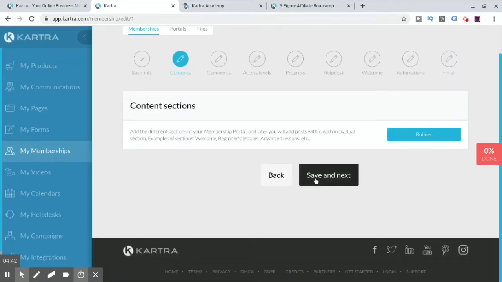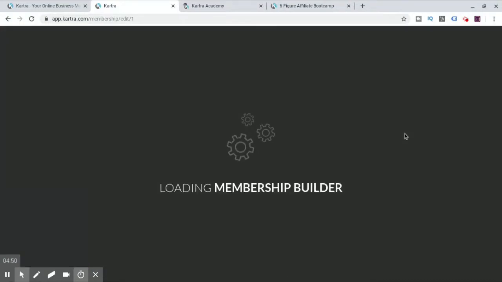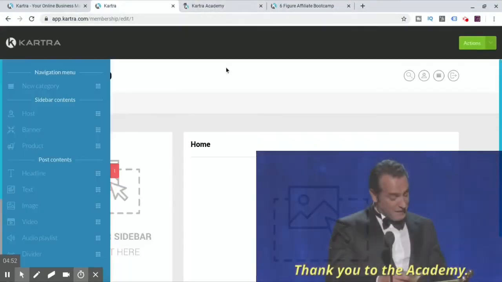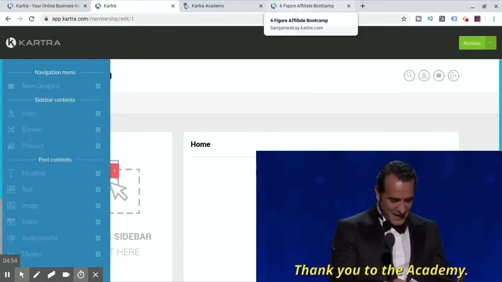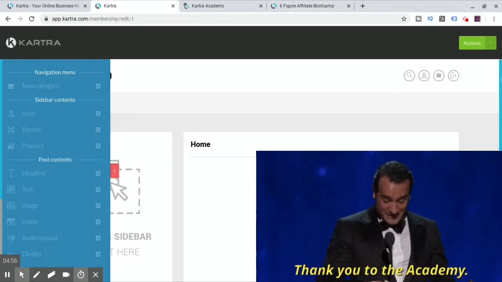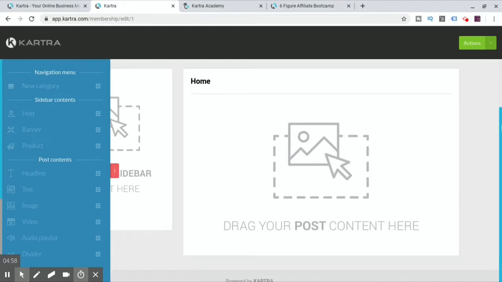So here's the content section. This is where you get into building, and you can see that there's a lot that goes into it. Like I said, don't get worried about that. It's pretty simple to set up. You can again use the Academy, but I'll show you too an actual done membership site, because I'm not going to put this together.